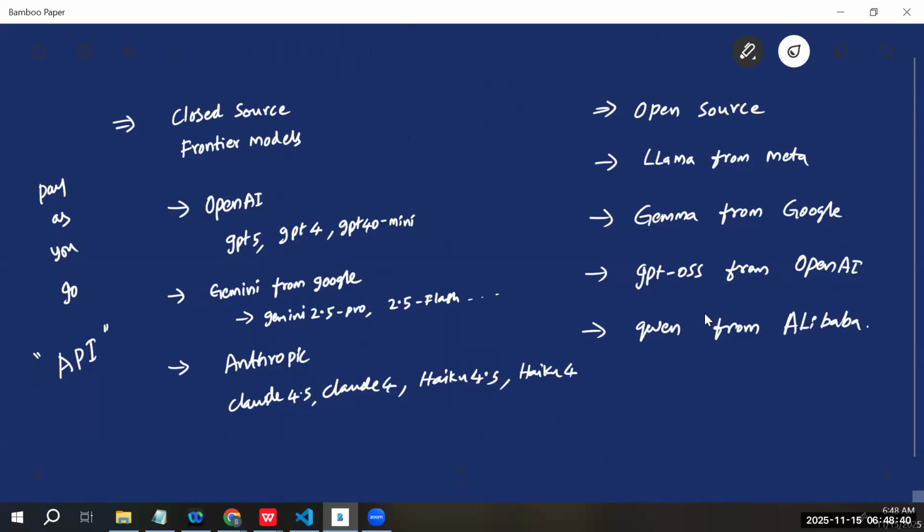Likewise, there are so many Mistral models and many more out there, but these are some of the popular ones. Open source models. Now, you do not have to pay for these models, but for utilization of the models, you need to host it somewhere. You need to run it from somewhere. Either you have to host it locally or remotely.